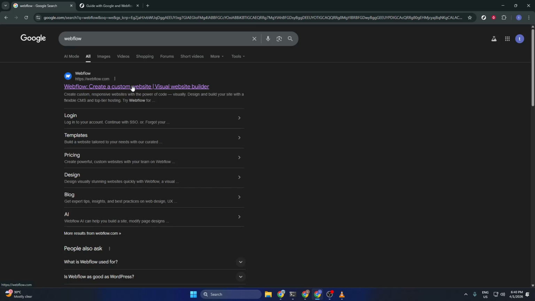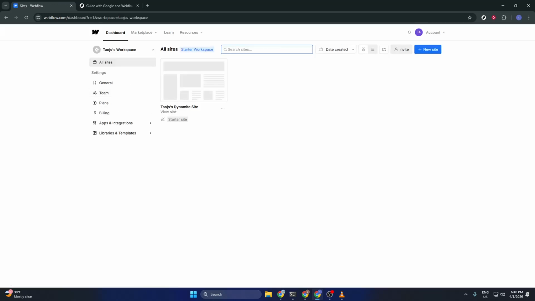First, open your preferred web browser and head to Google. In the search bar, type Webflow and press Enter. Look for the official Webflow result. It's typically at the top and clearly labeled with the Webflow brand. Click that result to go straight to Webflow. If you're prompted to sign in, use your regular Webflow login and continue.